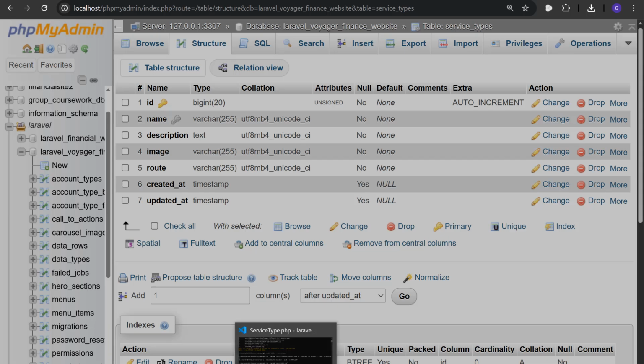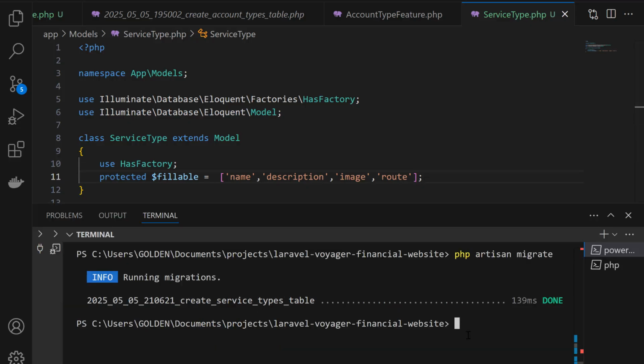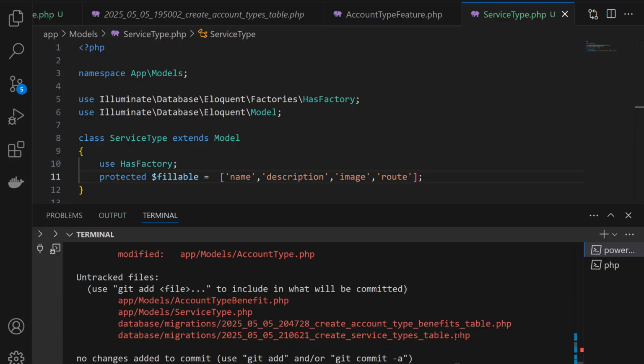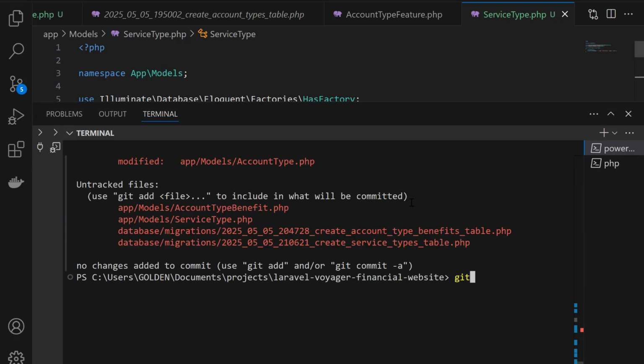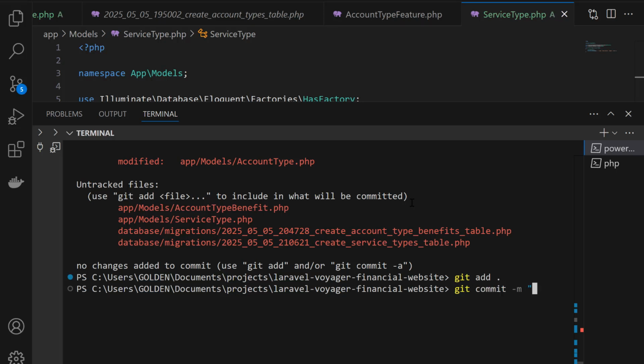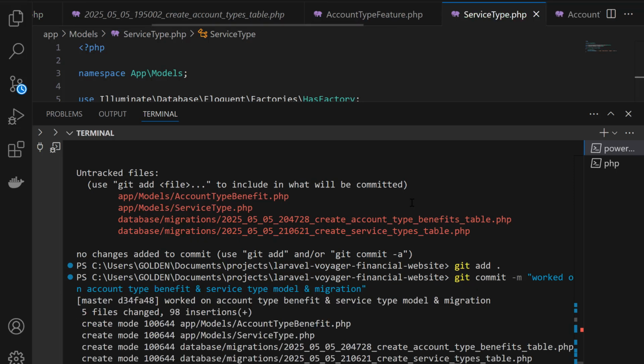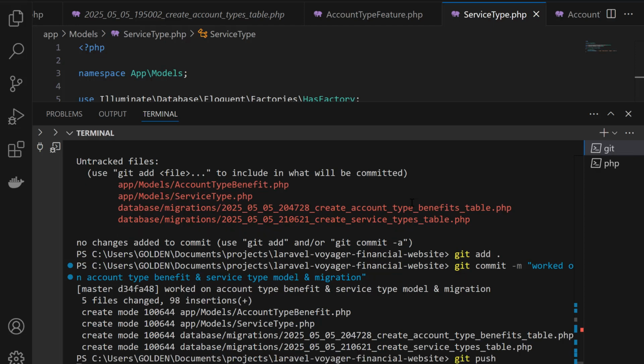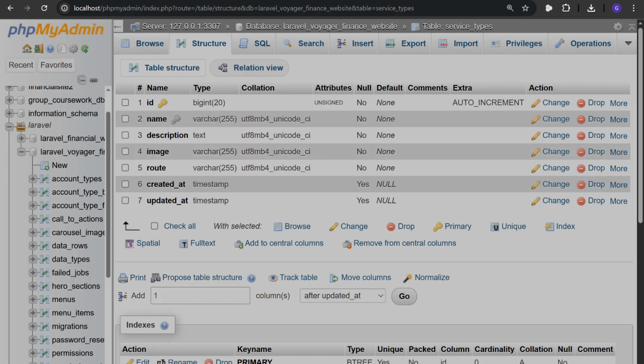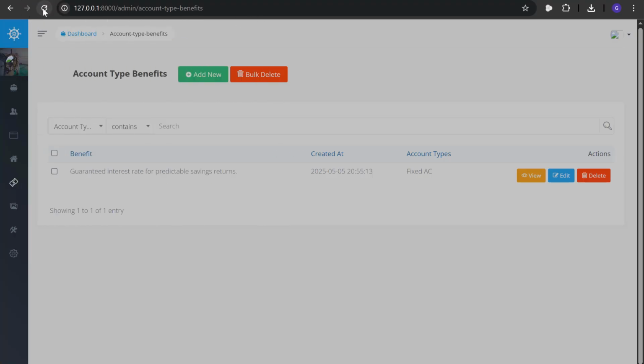Once that is done, we can first of all run a git status. I had actually forgotten about tracking this, but it's okay. So git add, then git commit -m "worked on account type benefit and the service type". Once that is done, I'll push these changes to GitHub. And as the changes are being pushed, we can move back to adding BREAD for the service types.